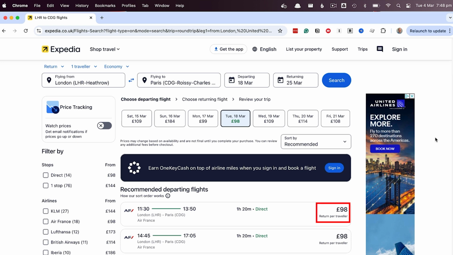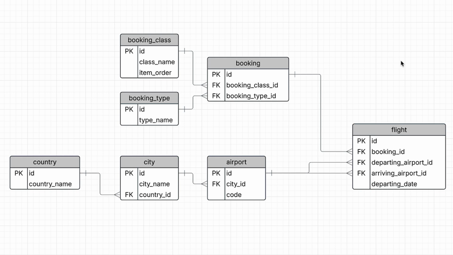Next we have the price. This is shown in pounds, but that is because I'm using the UK website, so you may want to store the values in a different currency. Let's add this information to our database. So what are we actually trying to add here? We want to see a list of available flights for the parameters we selected.